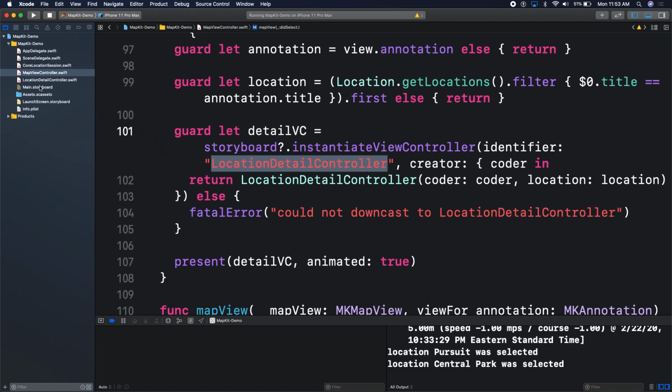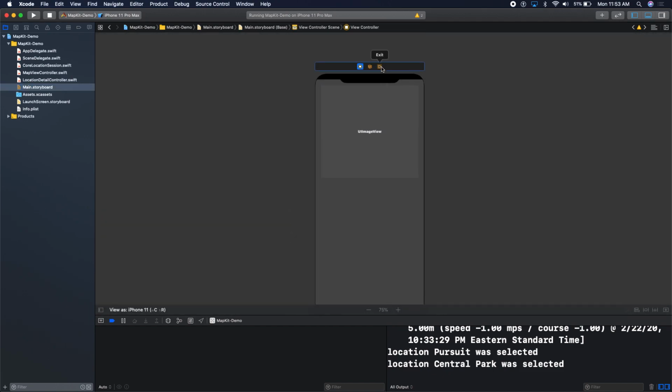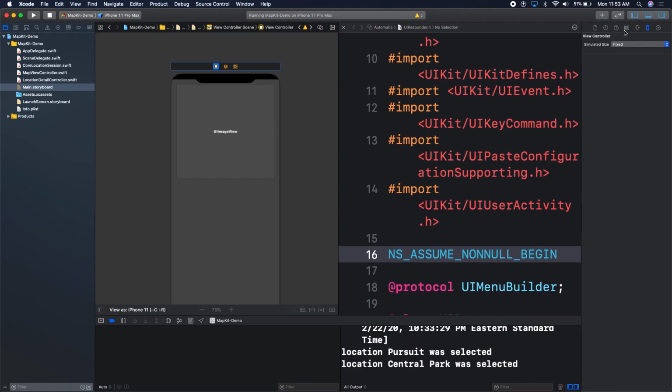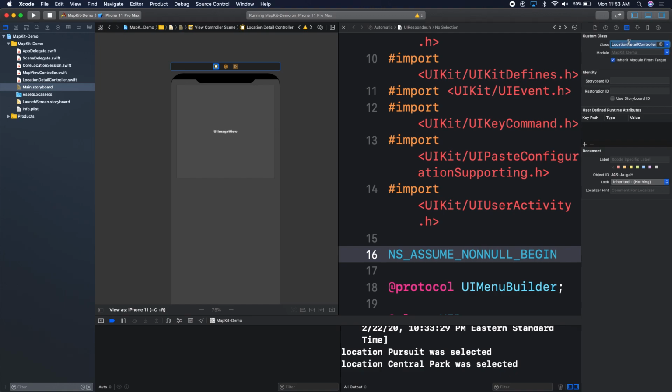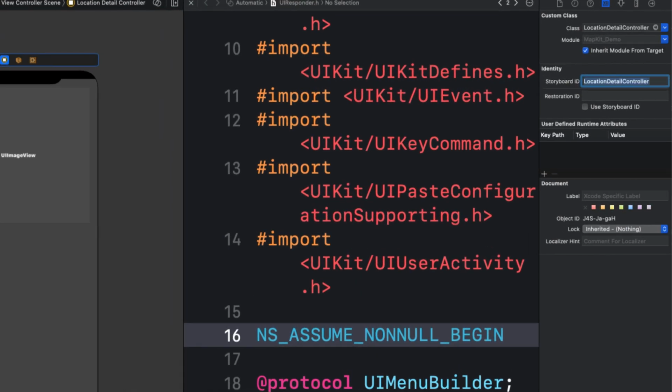Stop typing for now. Let's go back to the storyboard. And we have a bunch of stuff to do, actually. We haven't even connected the UI. So open up your assistant editor. Change the class name here for our view controller. Change the class name to LocationDetailController, and copy LocationDetailController and paste it into our storyboard ID. So two things: one, we change the class name to LocationDetailController. Two, the storyboard ID is now LocationDetailController. Keep them the same. Avoid bugs there.